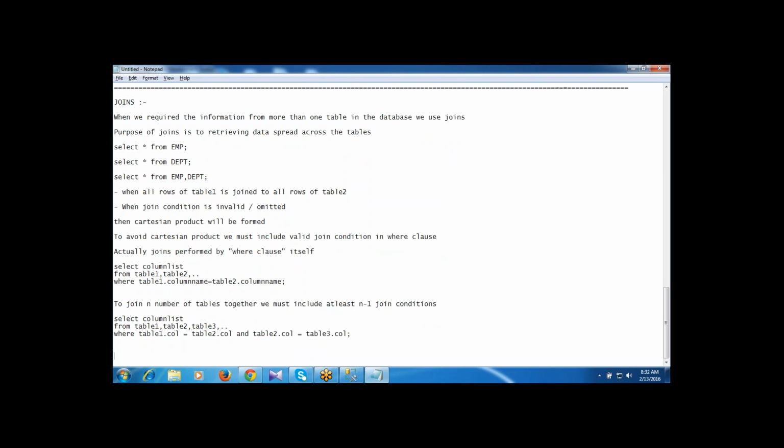When we want to retrieve the data from more than one table in the database, then we use the joins concept. The purpose of joins is to retrieve the data spread across the tables. And select star from EMP, select star from DEPT. If I'm writing the select statement on the EMP table and DEPT table, when all rows of table 1 are joined to all rows of table 2, when the join condition is invalid or omitted, then a Cartesian product will be formed.